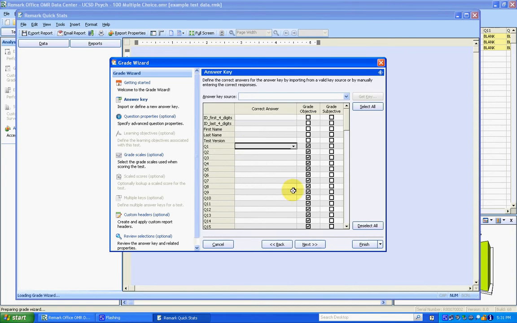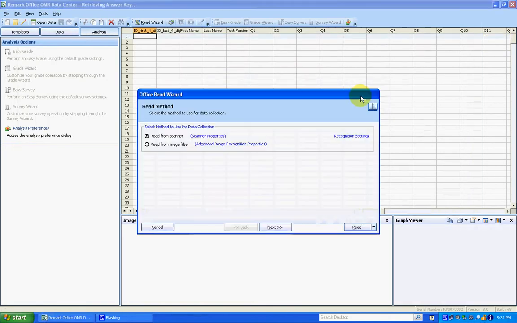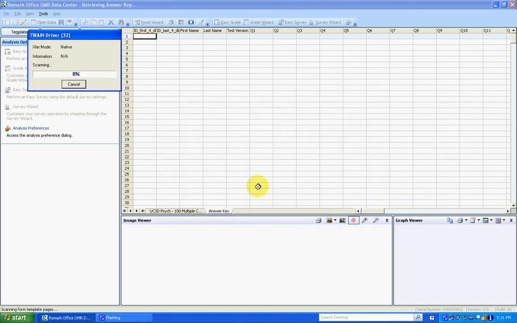One is you can sit here and just type this in with the different responses. But you can also scan in a key if you've already filled one in on one of the bubble sheets. So I've done that. So I'm going to click on Read Wizard and Get Key. And it's already in the scanner, so I can just click on Read. And this is just going to scan just like a test does.